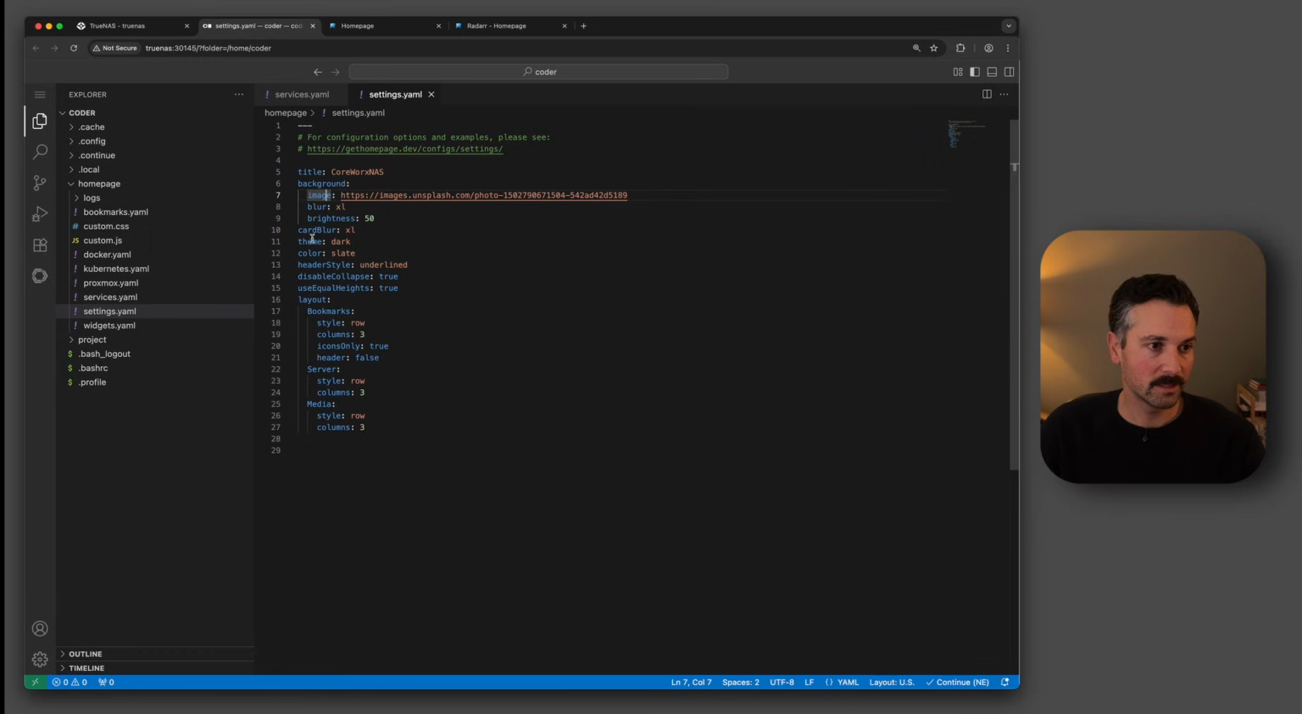You can set brightness, you can change the blur of each card, all sorts of things you can do here. Header style, underline versus boxed. All these settings are on the homepage configuration guide. And then layout, these reference different groups within your services YAML. So these are referencing those.